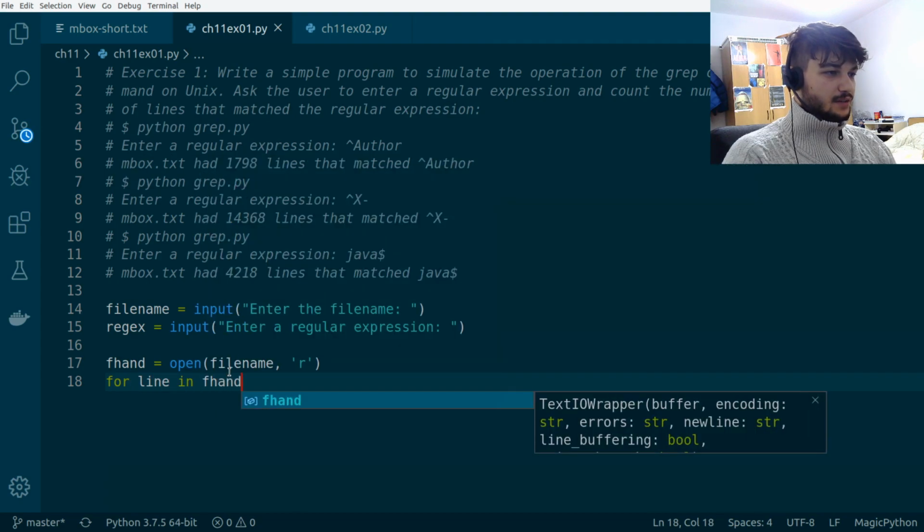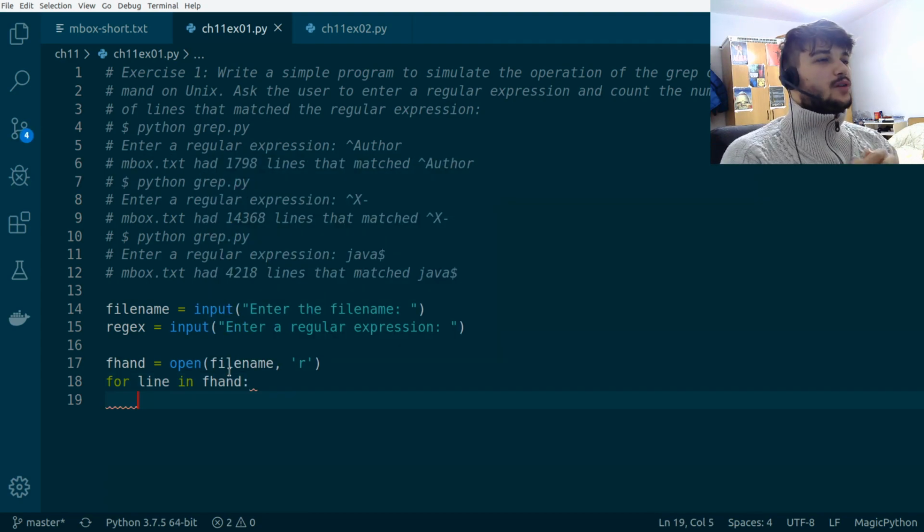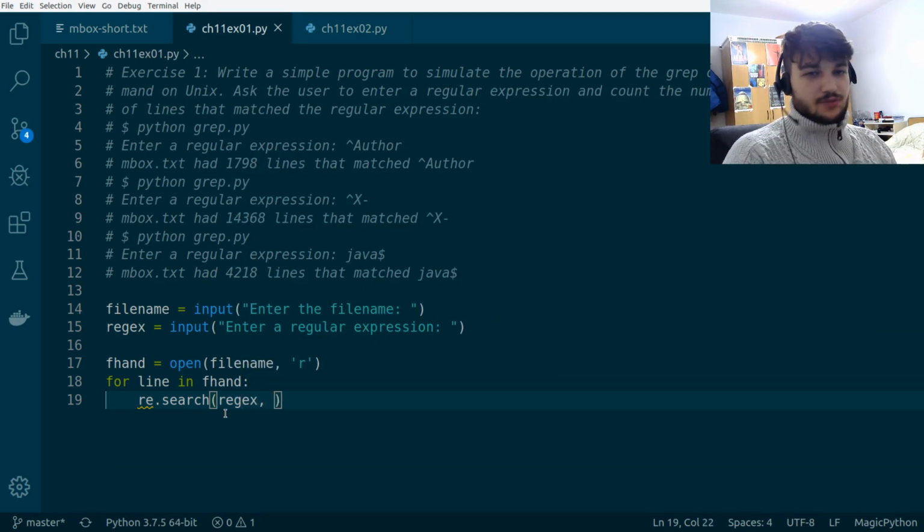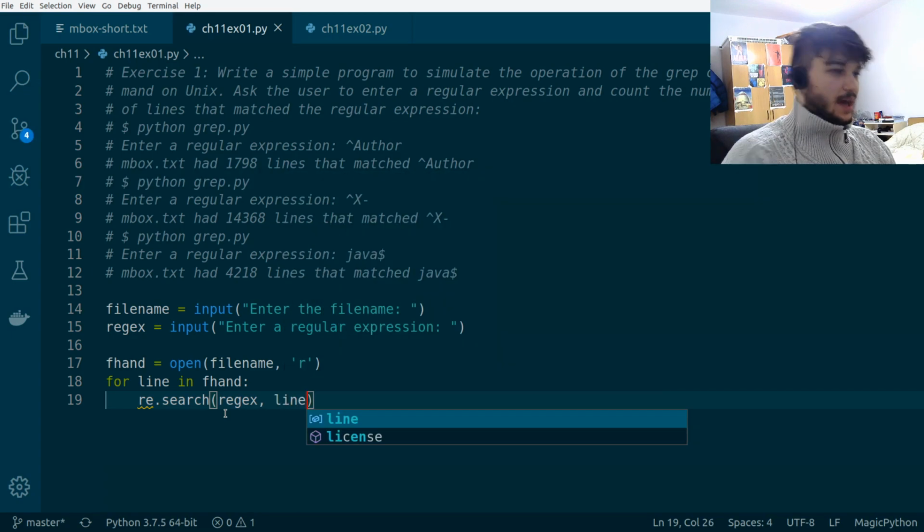And now I'm going to iterate, like always, through all the lines in this file, for line in fhand. We only need to check if this regular expression appears once in this line, so we don't need to use findall, we can just use search. re.search, and as the first argument we should give the regular expression, which is regex, and the second one, the string where we want to search, which is line.